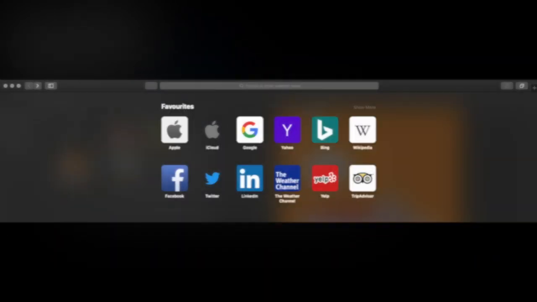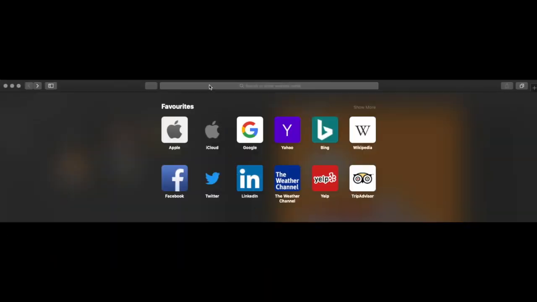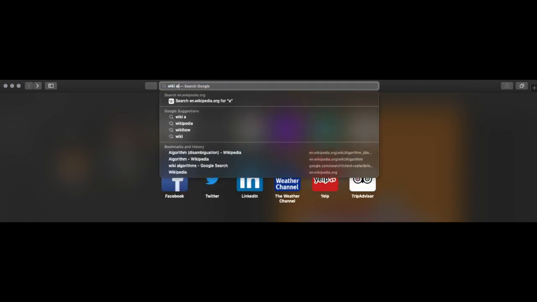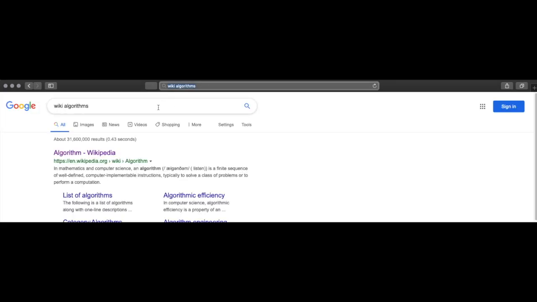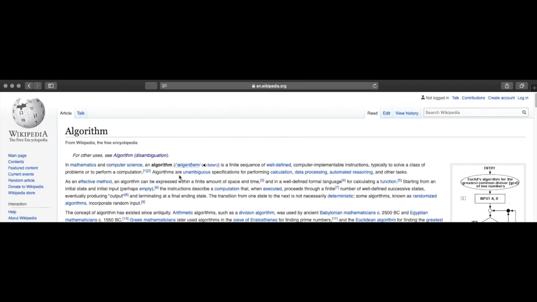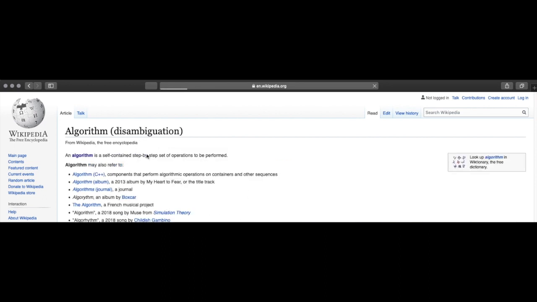For that, I'm going to open up Safari and go onto Wikipedia. So I'm typing in wiki algorithms, and we're going to click on the first result that comes up. According to Wikipedia, in mathematics and computer science, an algorithm is a finite sequence of... Let's go to the jargon-free version. That'll be better. Right, so an algorithm is a self-contained step-by-step set of operations to be performed.